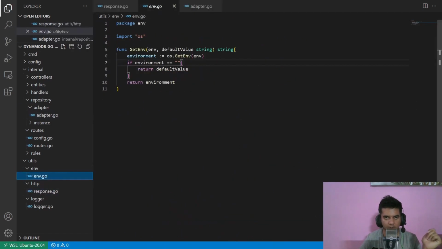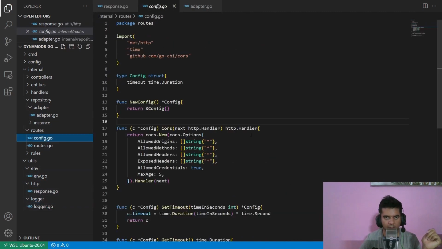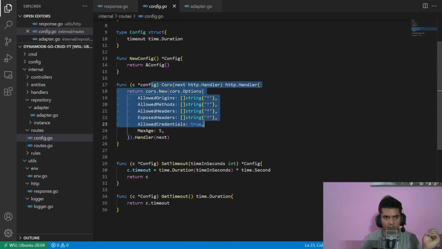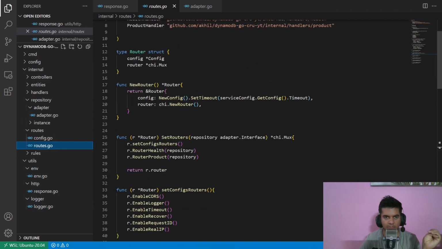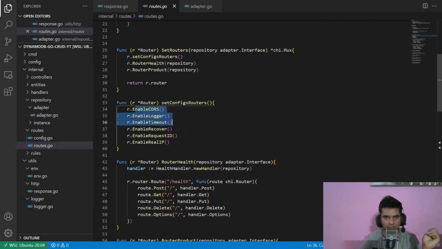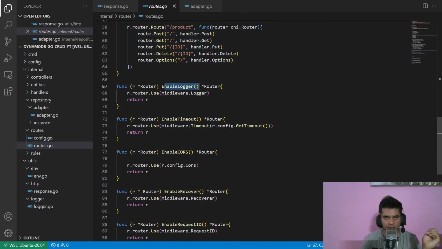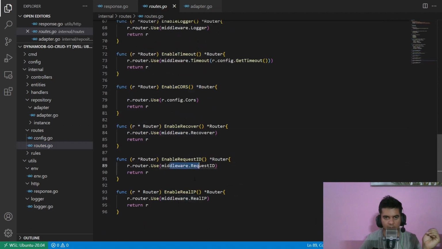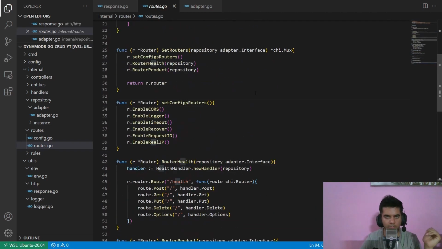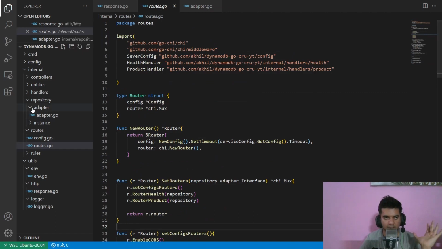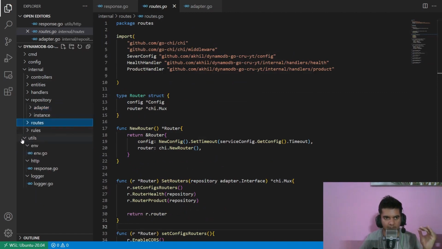We have defined how to get the environment. We have defined how to set up the logging. In our config we have set up our cores, and in the routes we have set up all the routes, right? Like all the health related routes and all the product related routes. And then we've also created functions like enable logger, timeout, cores, right? All the basic building blocks of the entire project. So I hope everything is making sense to you now. Now we have been able to set up the basic building blocks, and now we can start working on our controllers in a while. We'll also work on our handlers in a while.